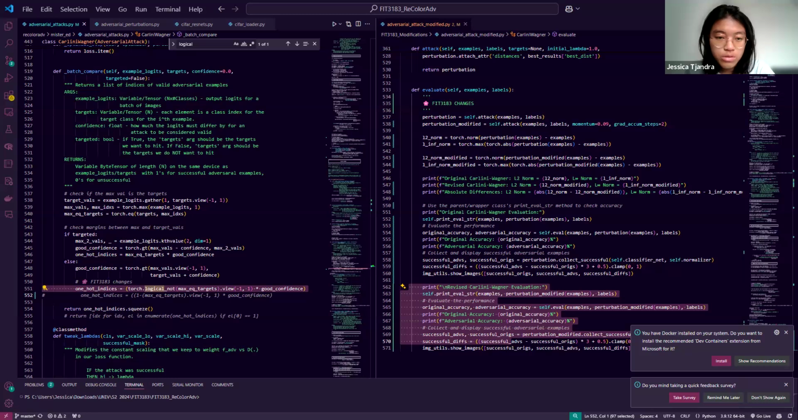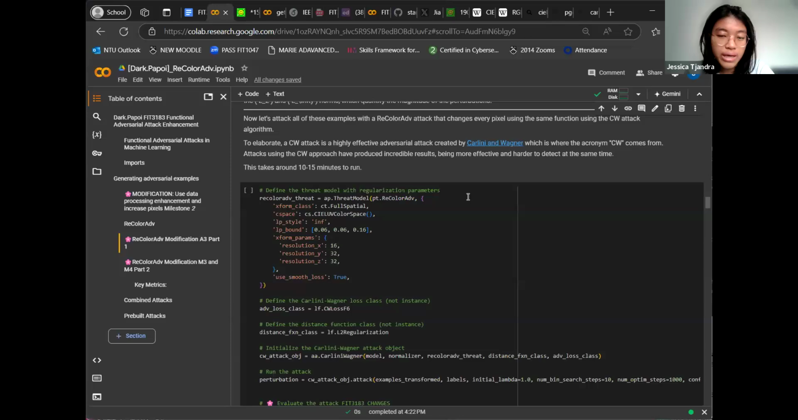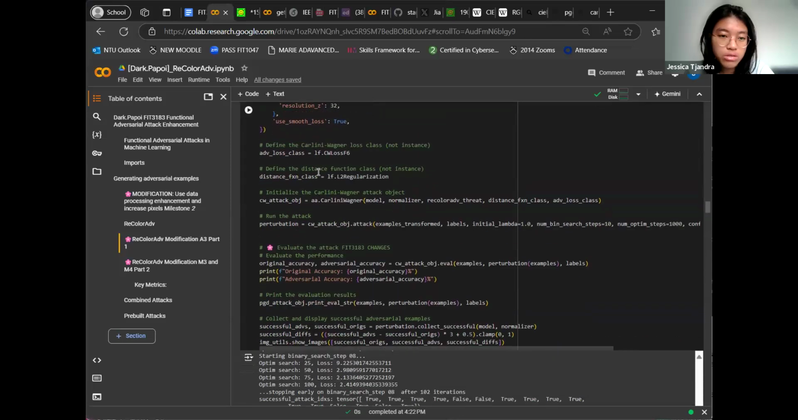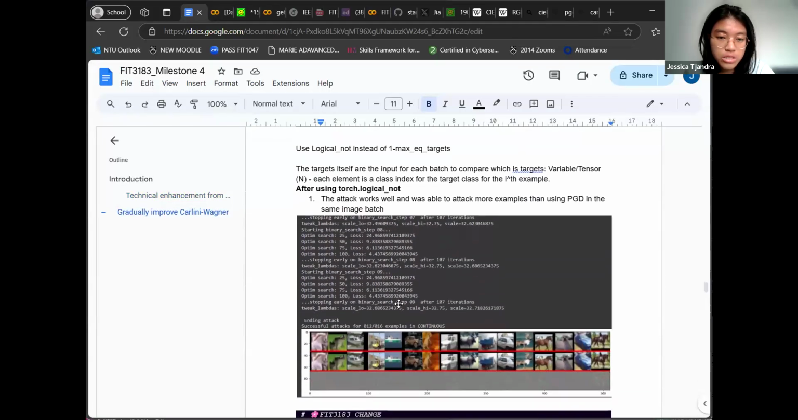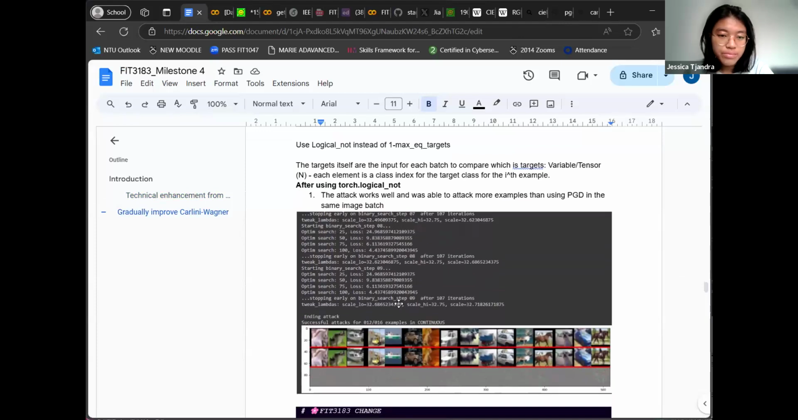Okay, so I will show you the results of using that logical not. Basically from this backend code, it will be applied in here. So I just need to call this function, the CW, that already has the batch compare just now. And then I will not be using examples transform. I already recorded this, the batch that I ran using just the examples itself.